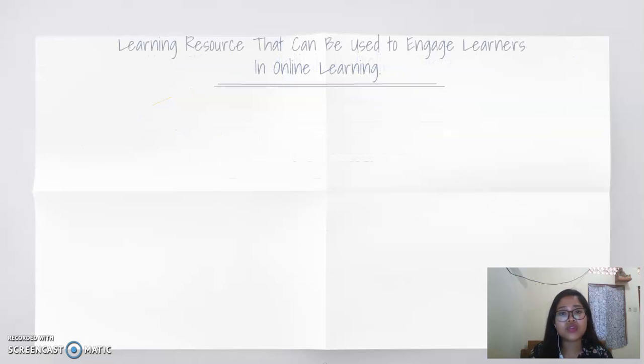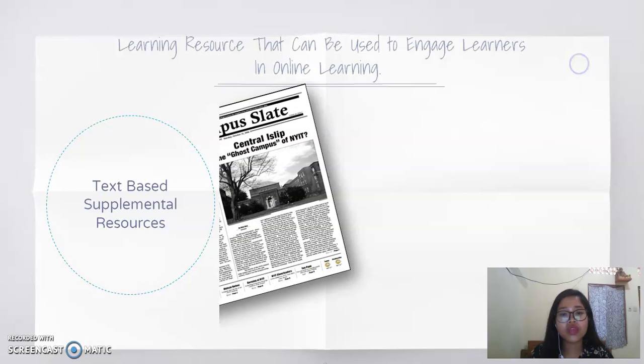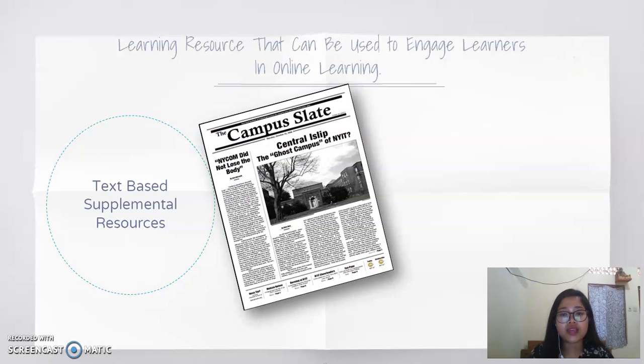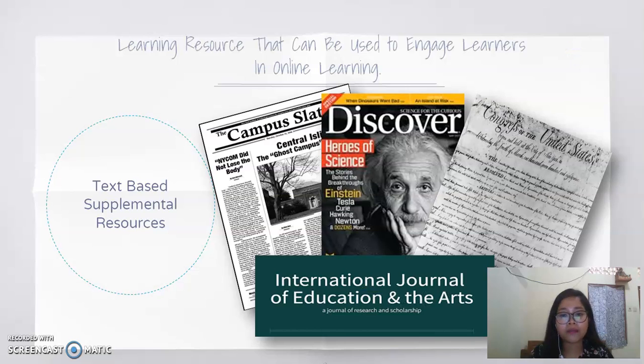Next is learning resources that can be used to engage learners in online learning. There are 3 ways to engage learners in online learning. The first one is text media supplementary resources. The teacher can deliver to students in the form of handouts and reserve reference material. Ideally, they are accessible in an authentic format. For example, a newspaper, magazine, historical pieces, documents, and journals.